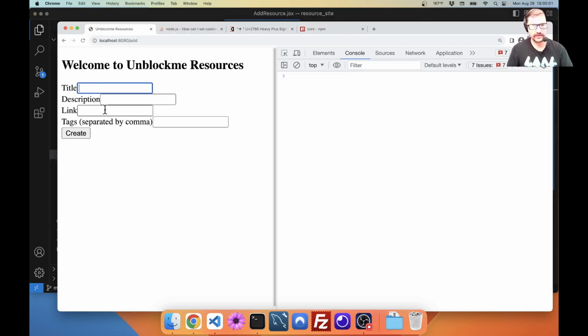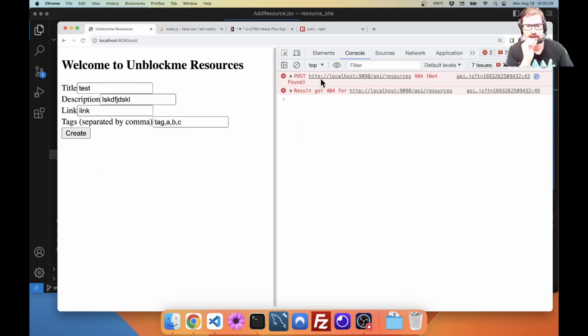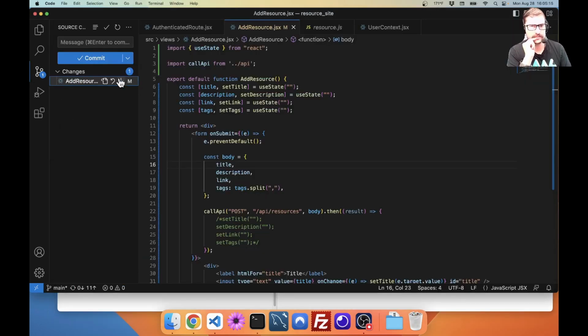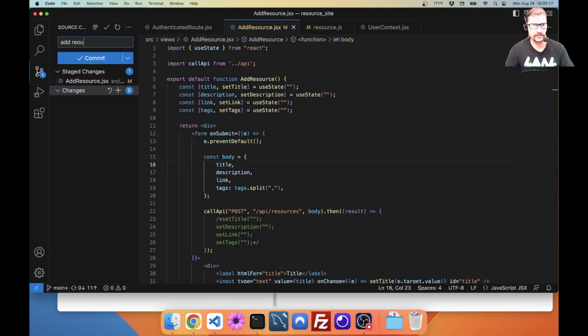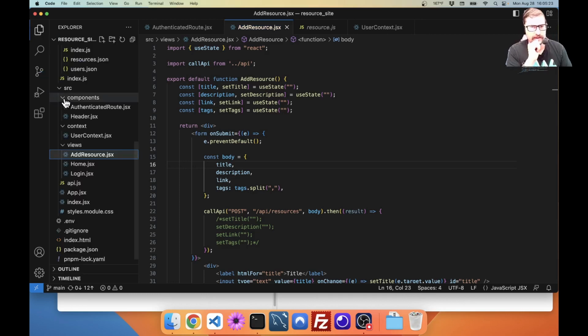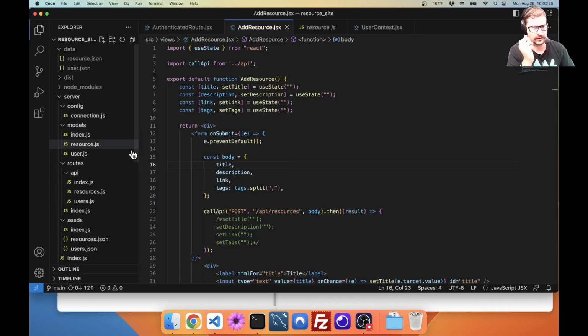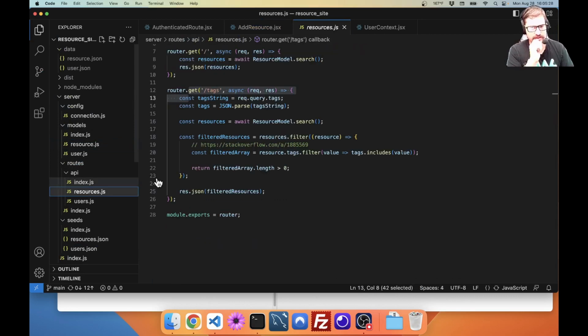All right. Test thing, link, tag ABC. Great. Post not found. Completely fair, we haven't created it yet. So let's go in here. We're just going to say add resource front end. Now we're going to go back to the back end, our resources and our models, sorry, our routes.